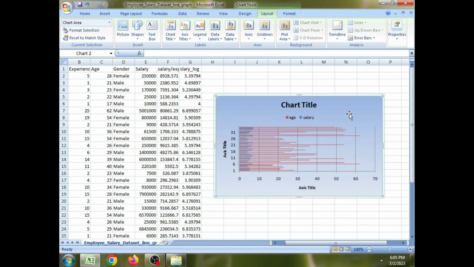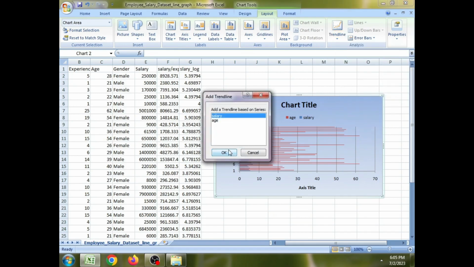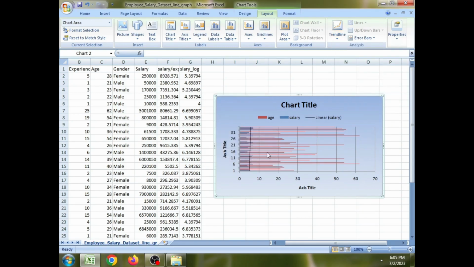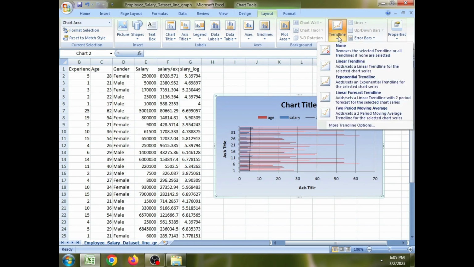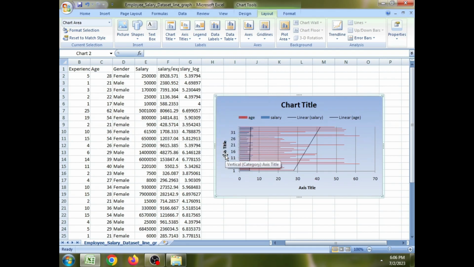Now this is our bar graph. Okay, so now what we do, even there is a trend line that will give us so many options. Okay, for example, if I take the linear trend line for salary, it shows the salary is increasing from ID 1 to 35. Same thing, you can check the trend line for age. With ID, almost the age is increasing, the age of the employees.